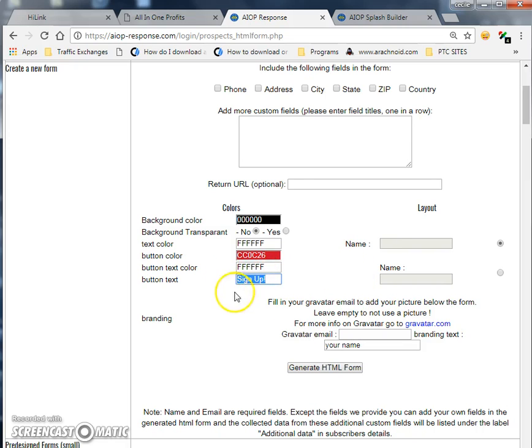And then sign up, I want to put it get started today. And then the layout, you can decide, do you want the name and this layout like this, or do you want it like this? I want it like this. I'm putting it in. If you don't have a Gravatar, you can just simply click then create it. It's really simple steps to get it done.